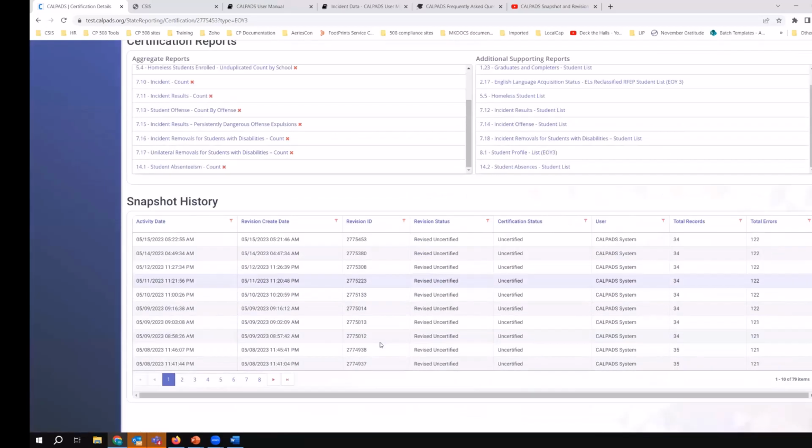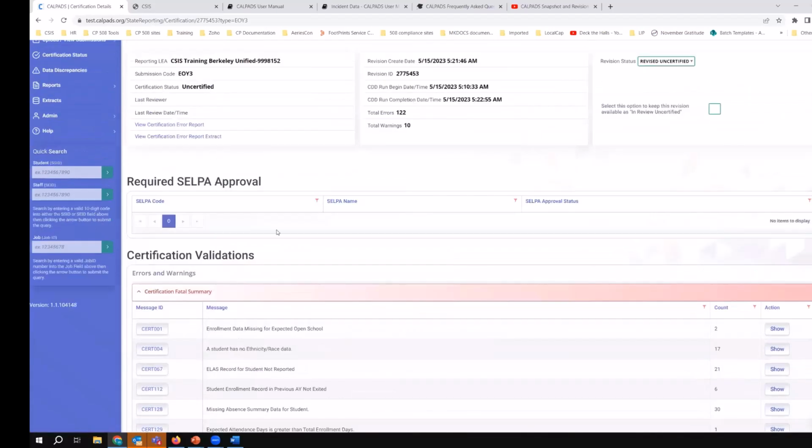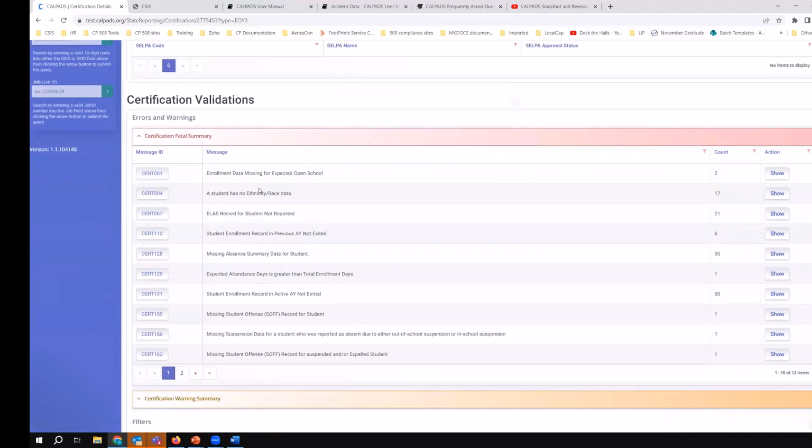Okay, so that's just a short summary of the page. Let's move on to how to correct errors. Okay, so there are some errors here that, as I've mentioned, you have your CERT4, 67, 128, 131. Then, of course, you have your CERT1.